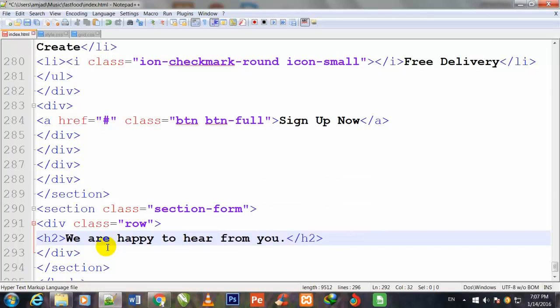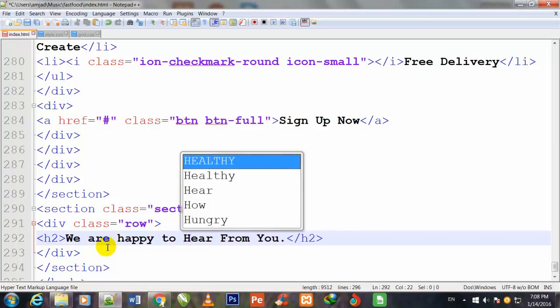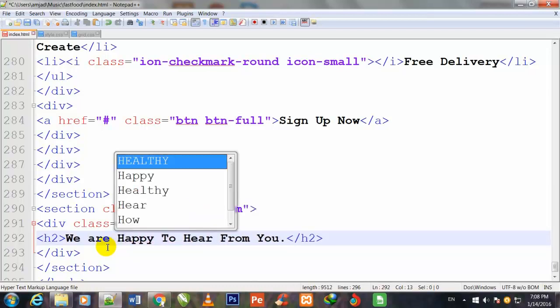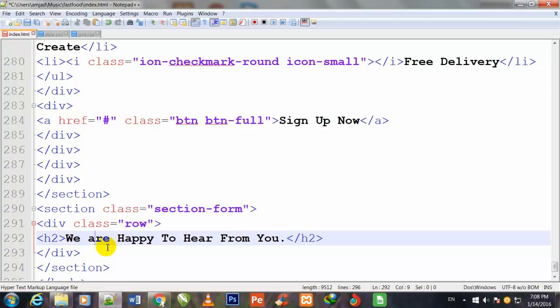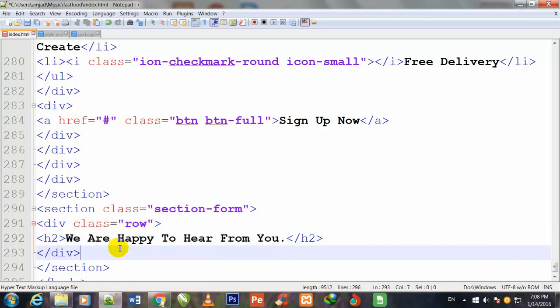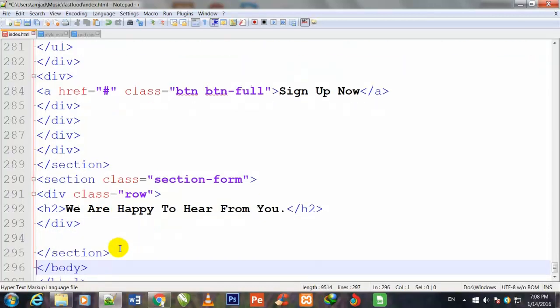We can make the first word capital, H in Happy. So friend, now I come out of this div.